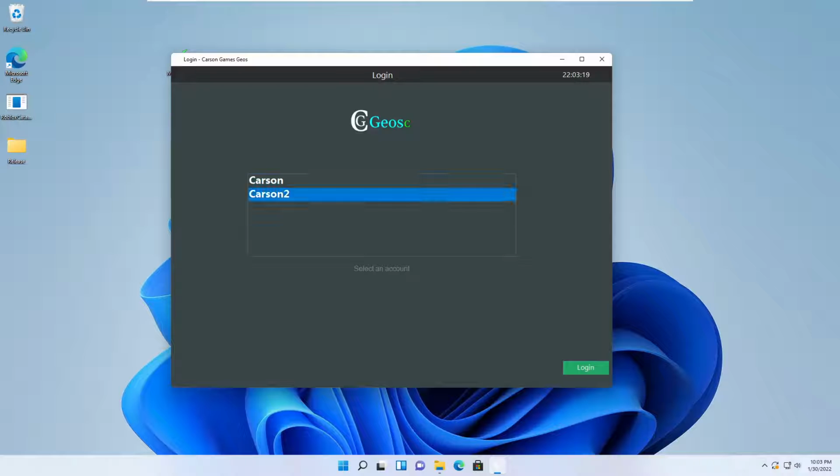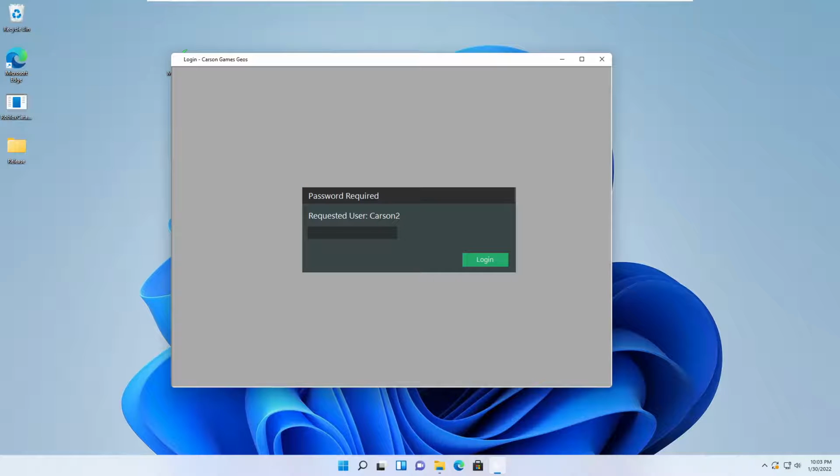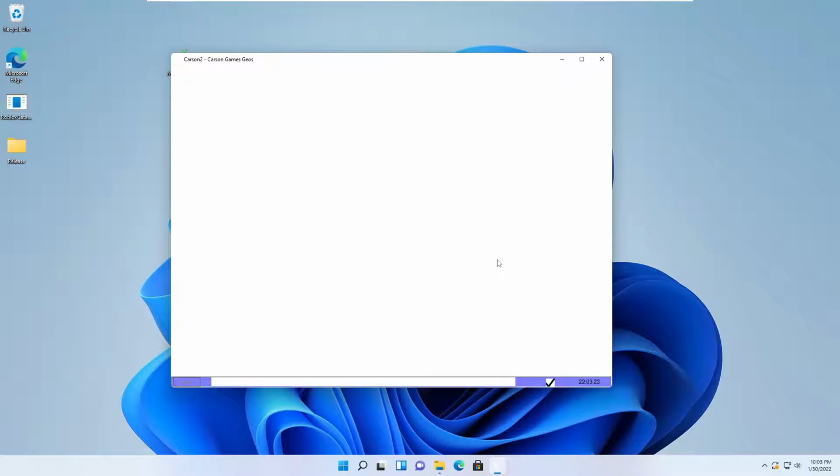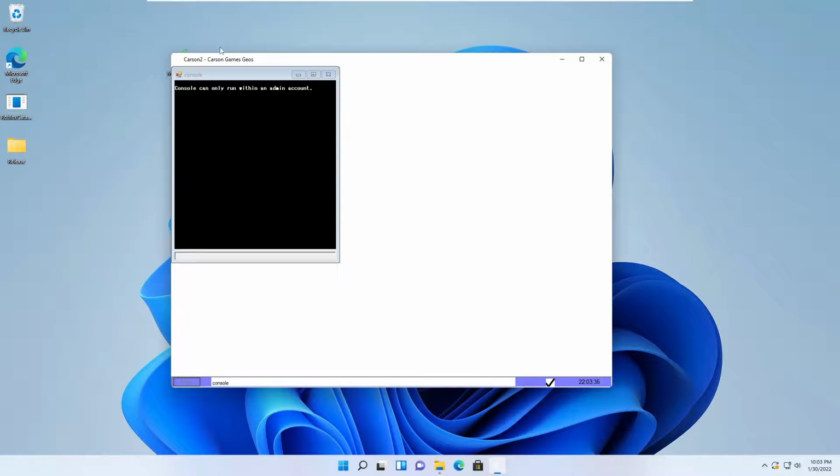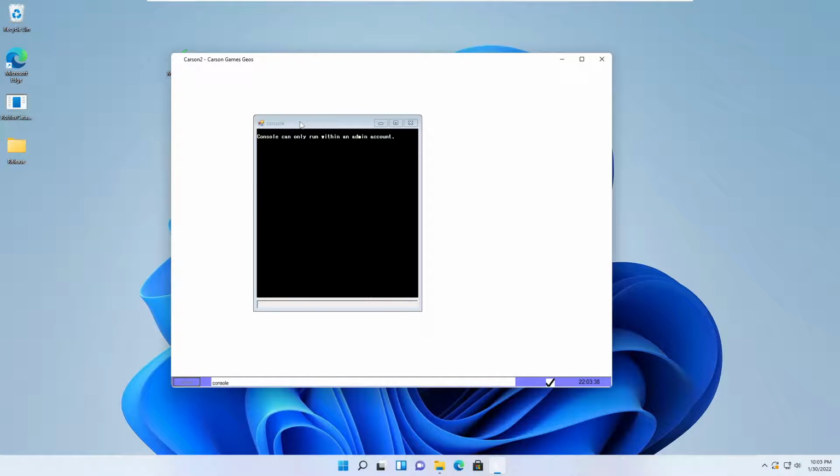We got Carson2 here. Now there's no password, just click login. And we can see we got an error here where the actual bar doesn't change colors. That's interesting. Anyways, so, next, console. Since we didn't check admin, I thought we did check admin.